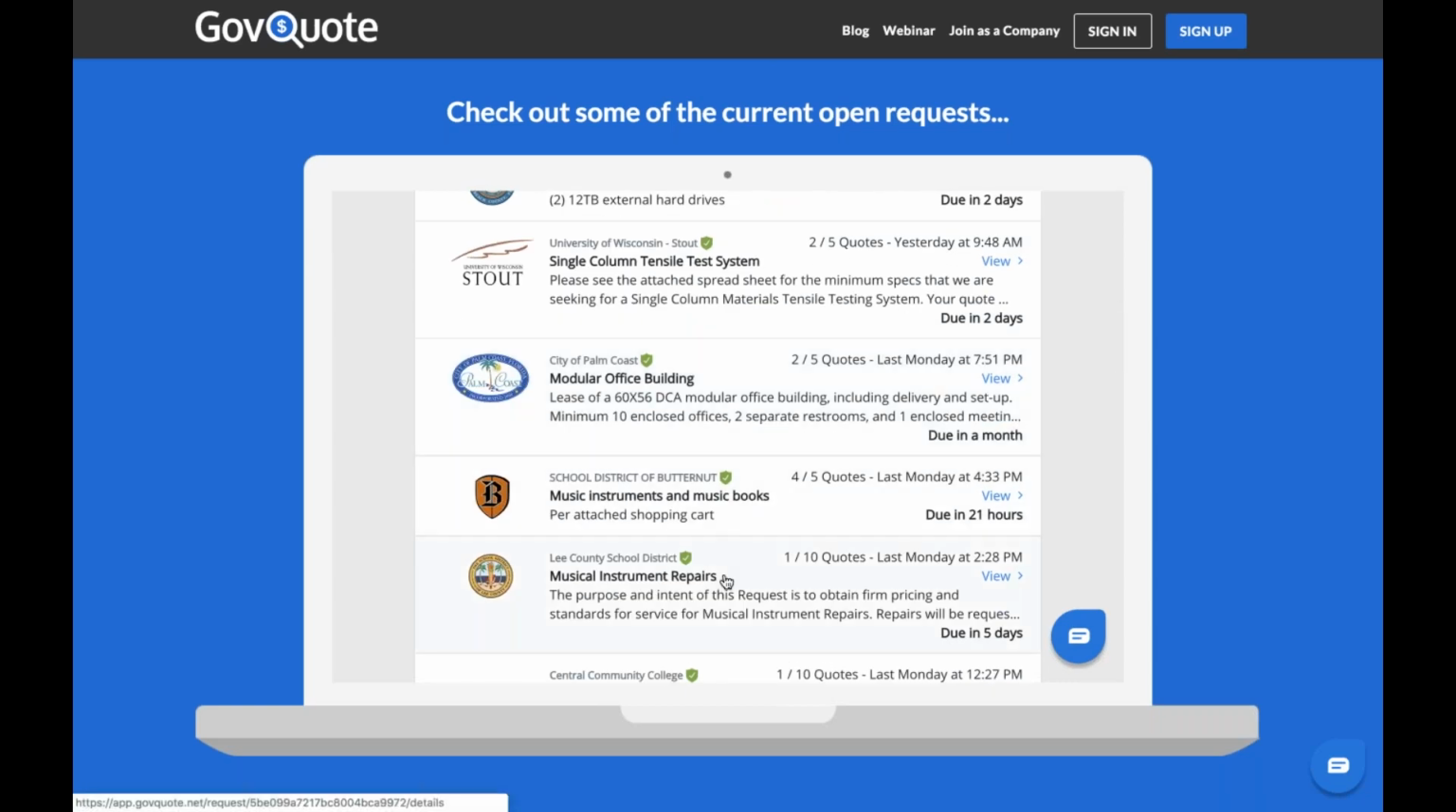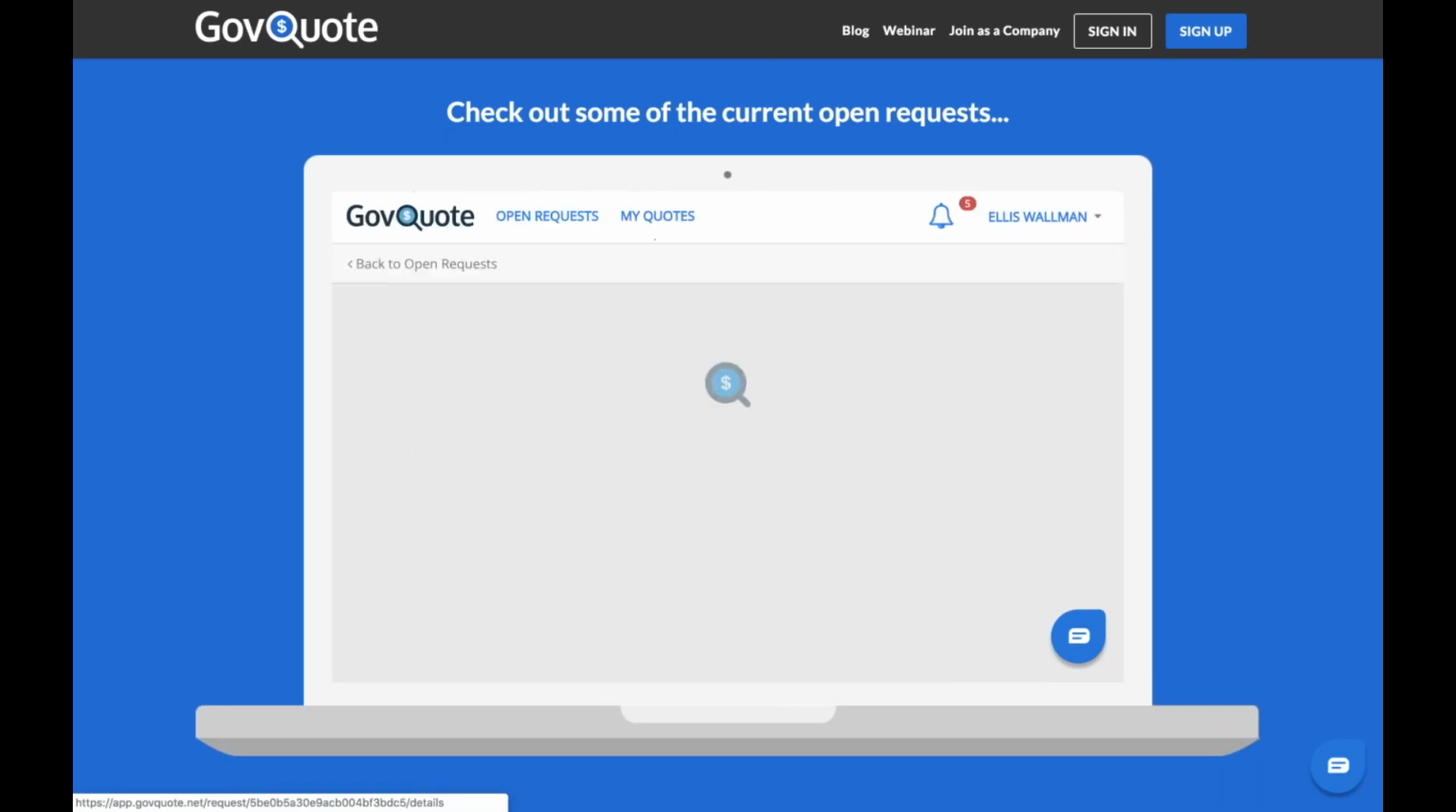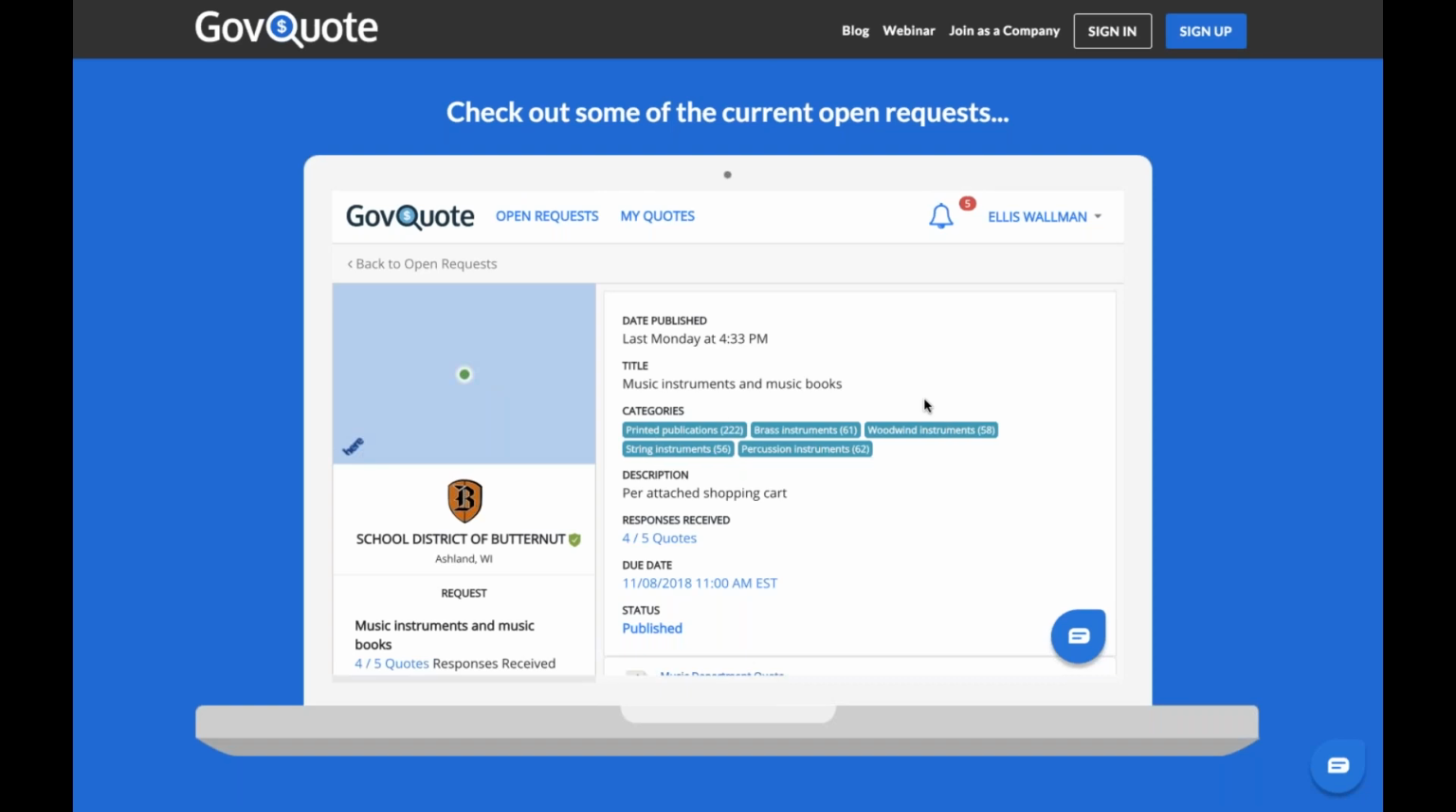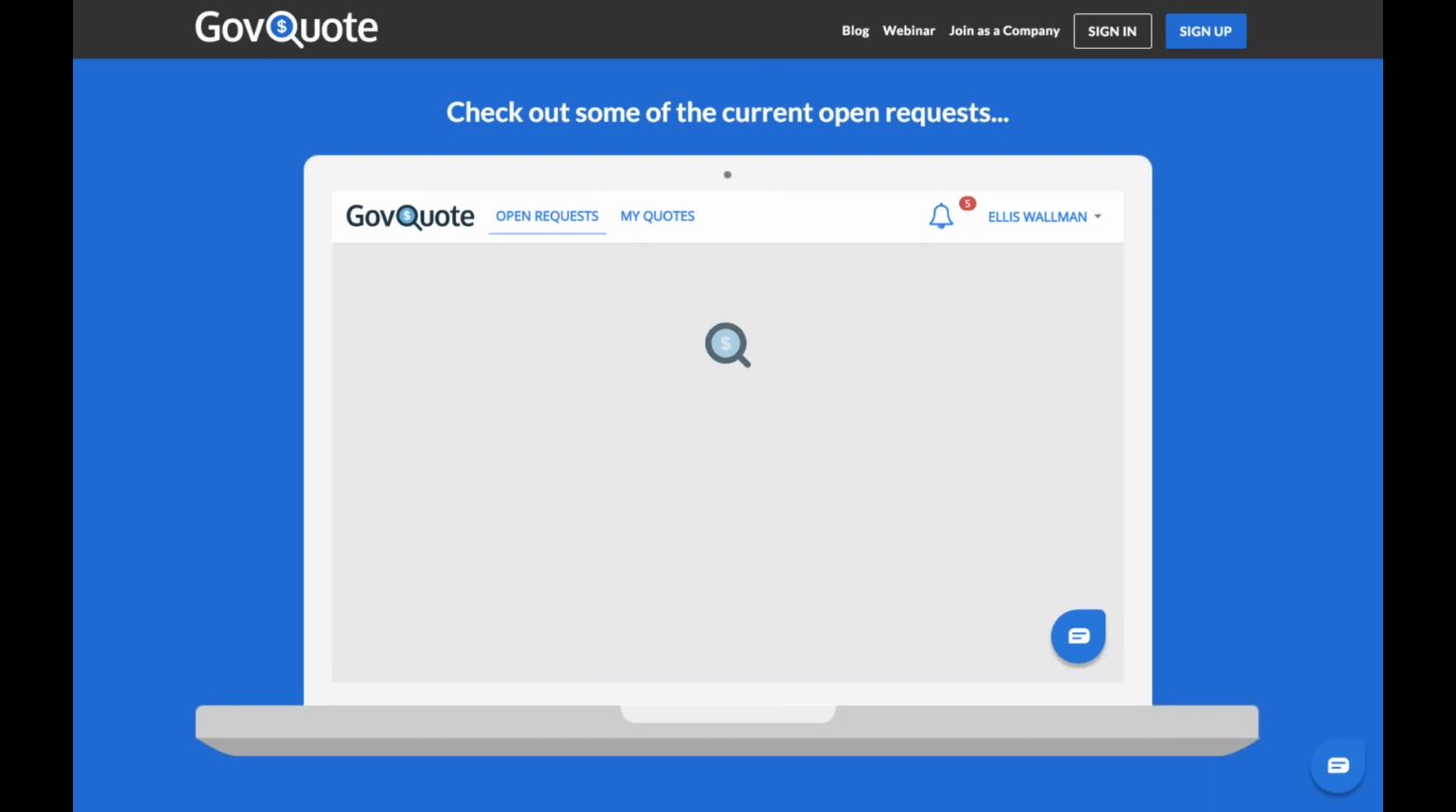You can go in and say, oh, well, I also do musical instruments. Maybe you don't have this specific category selected or any of these categories, you can go in and add them in as well. So if you ever do want to check those out, as long as you're logged out and you just go to our homepage, govquote.us, you will be able to see this laptop and see all those current open opportunities that are out there today.